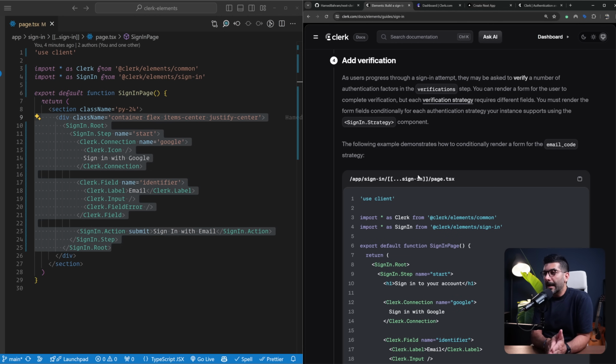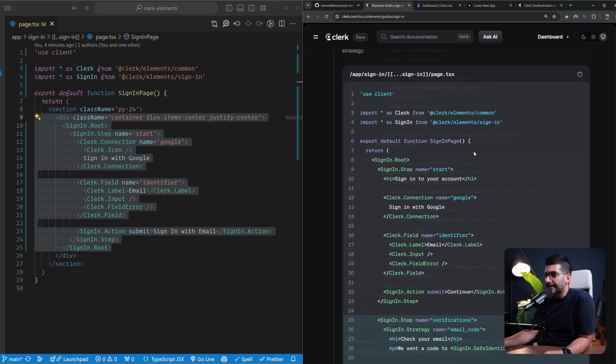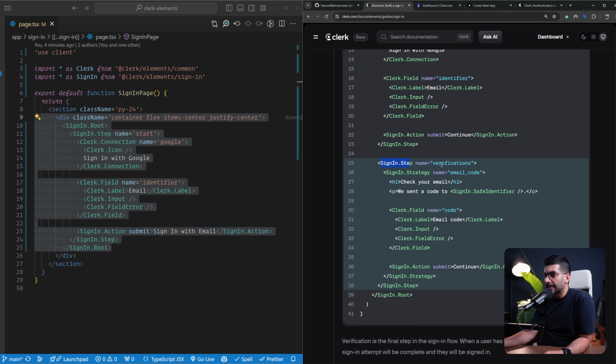Now, we want to add another step for verification. Again, because we have an email and inside of our dashboard, we have enabled the fact that we want email verification via an email code, we need to add that step. We add another sign in step. This time the name is verifications and we set the strategy to be email code. Let's just copy this and maybe I explain it inside of my own code.